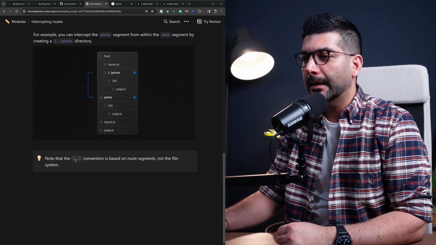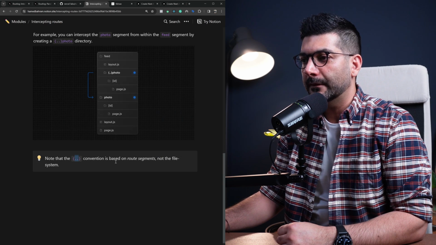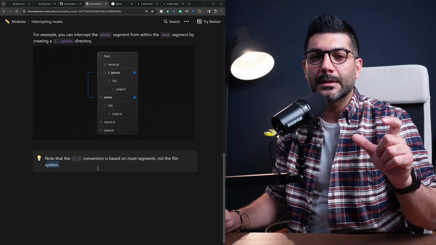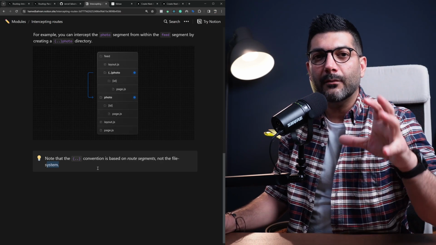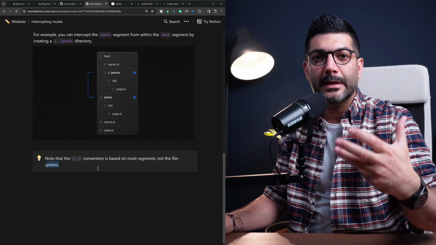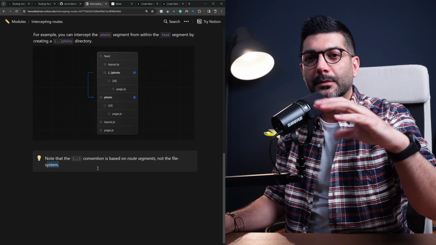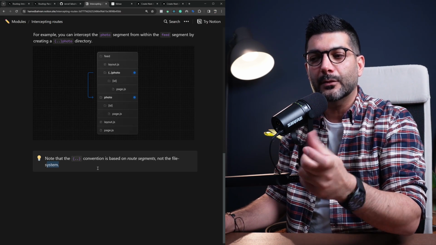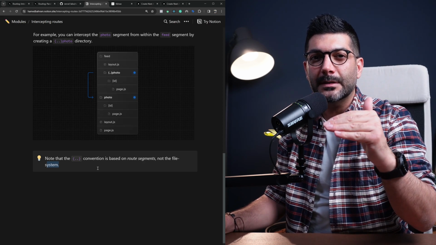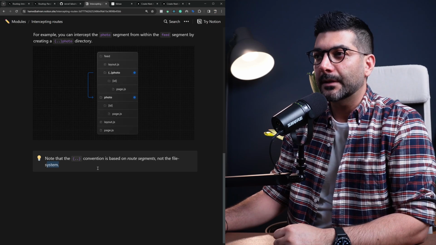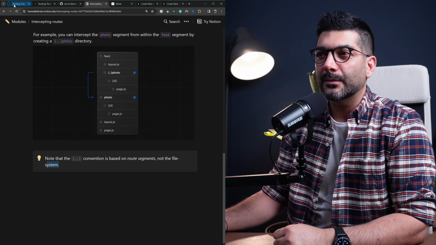Again, a little note here that this convention is based on the route segments and not file systems. You're going to see what this means when we're using the parallel routes, because for creating parallel routes, we're going to use slots with the @ symbol in the beginning of the name of the folder, which is not going to create a segment. It is a folder, but it's not going to create a segment, and that's how they differ here.